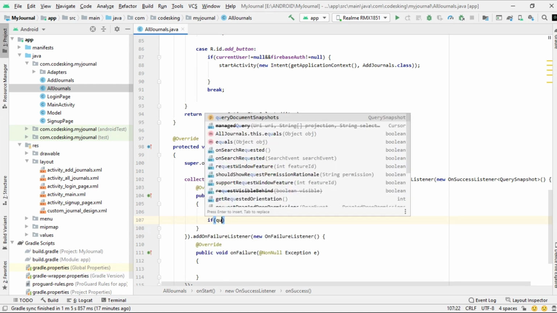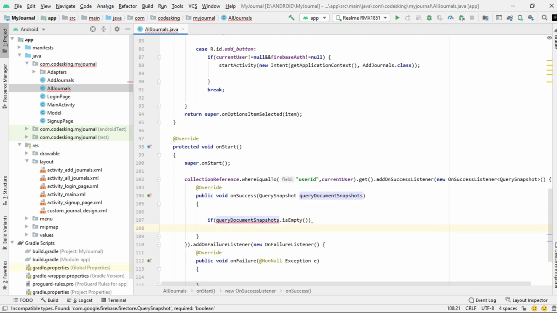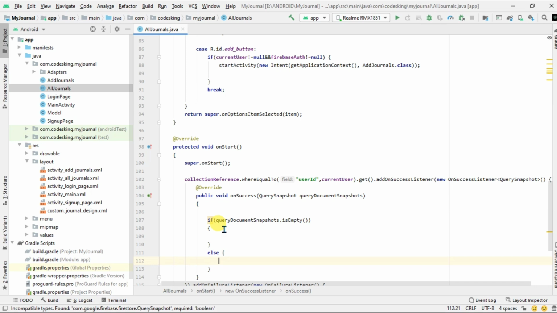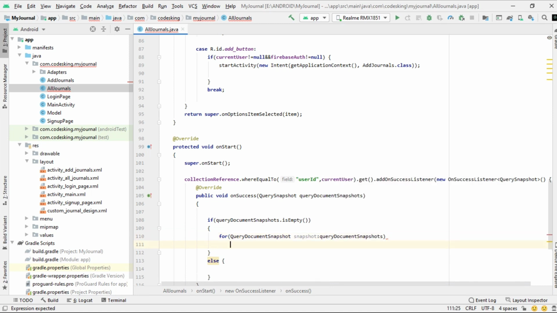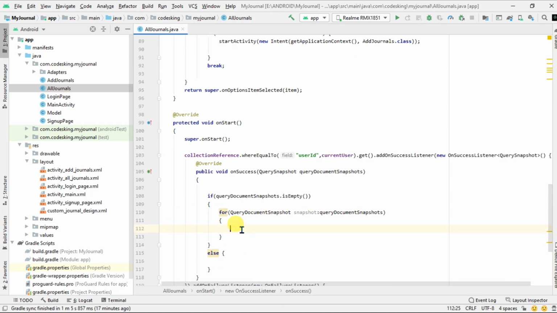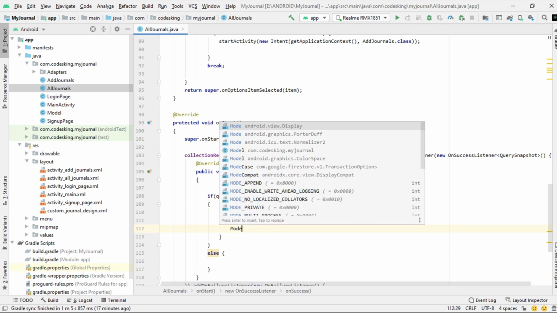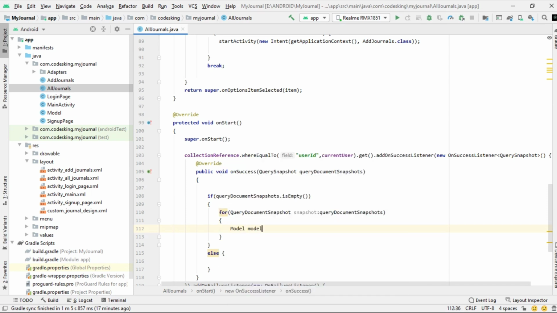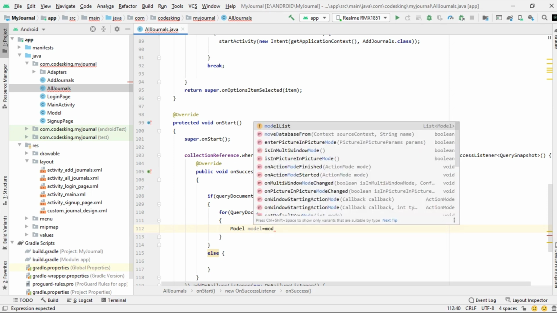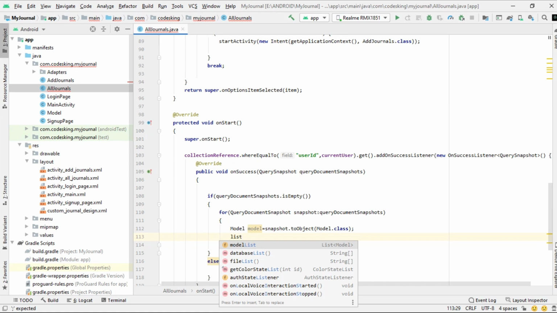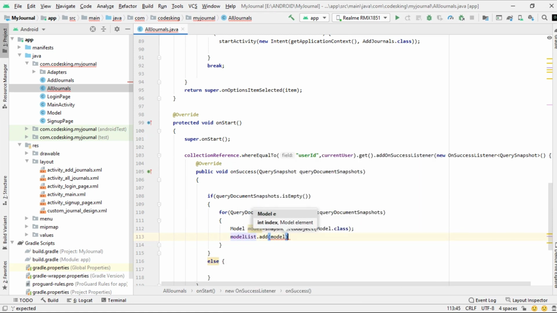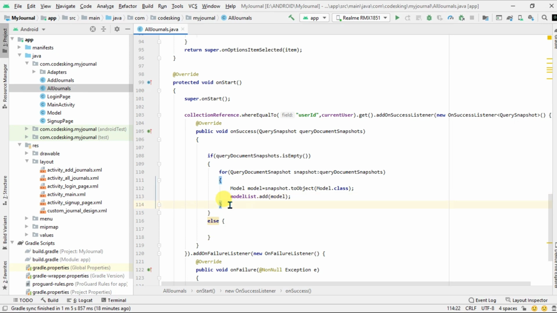So if query document snapshot is empty, else. Now inside, with the help of a for loop, we will get all the data in the snapshot. Now create one object of the model class, and snapshot dot to object model dot class, that means it will hold the data of snapshot type. Now we need to pass the model inside the model list.